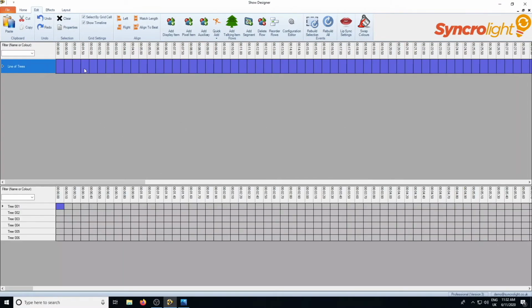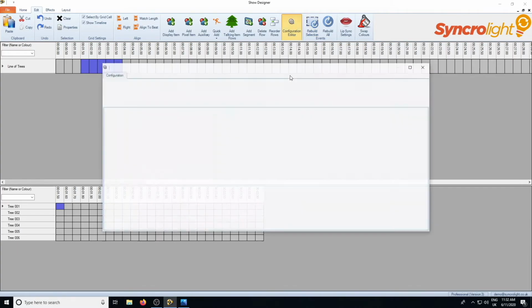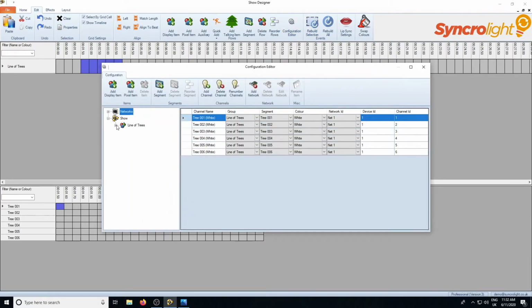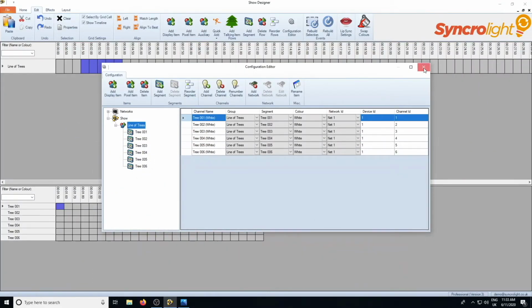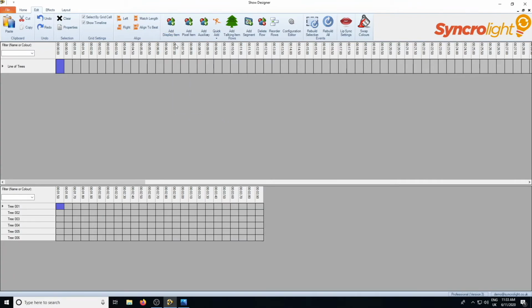If we quickly look in the configuration editor, you will see that it's created device ID 1 to 6, which is exactly what we've got in here. So next we want to create the star. So we're going to go and add another display item. Rather than use the buttons on the toolbar, you can right click and do add display item. You can use either way.